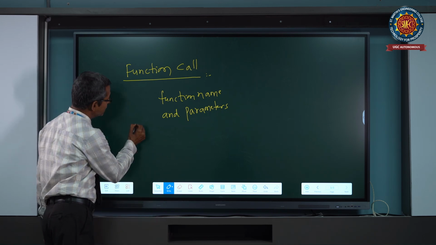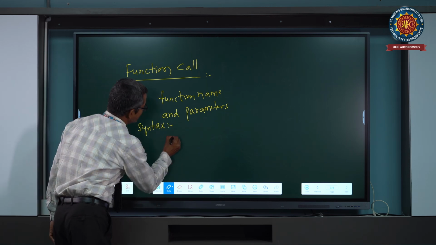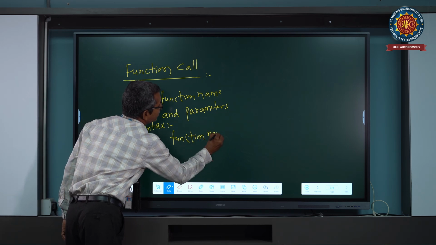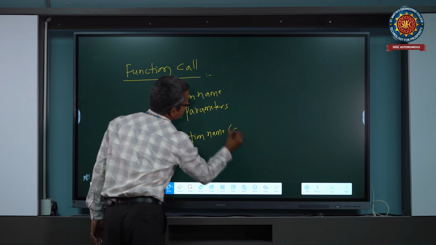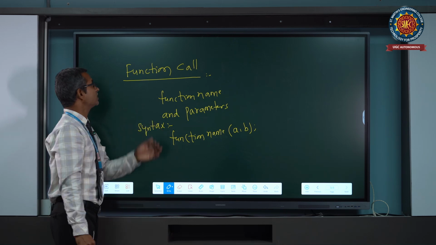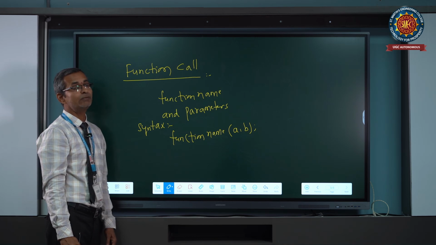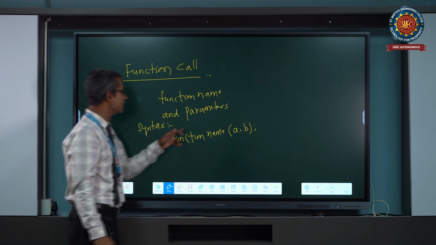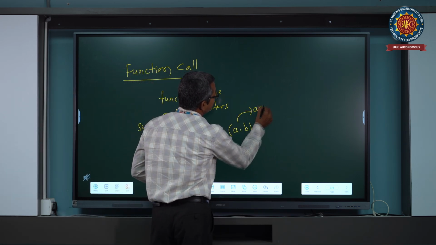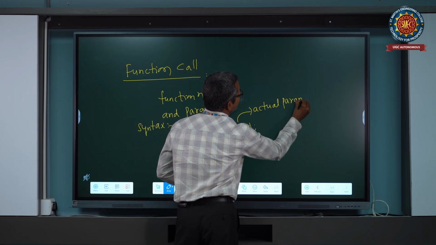What is the syntax of the function call? Function name, with the parameters a comma b. A function call is a statement that instructs to execute the function. These parameters are actual parameters in the function call.